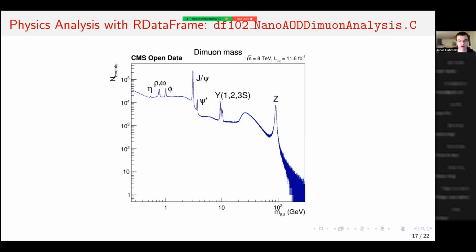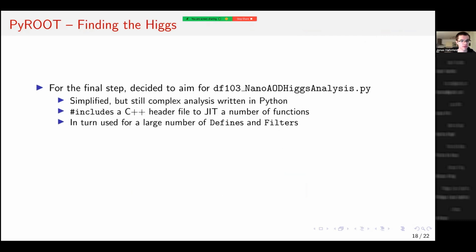So this is exactly working as expected, so you get out a PDF file, and good, and then you're good. And now we're actually coming to the last step. So this tutorial I ran with the C macro, so basically just passing this to root. And for the final step, I decided to aim for the data frame 103 tutorial, which is a Higgs analysis. And actually I decided to go for the Python version of it.